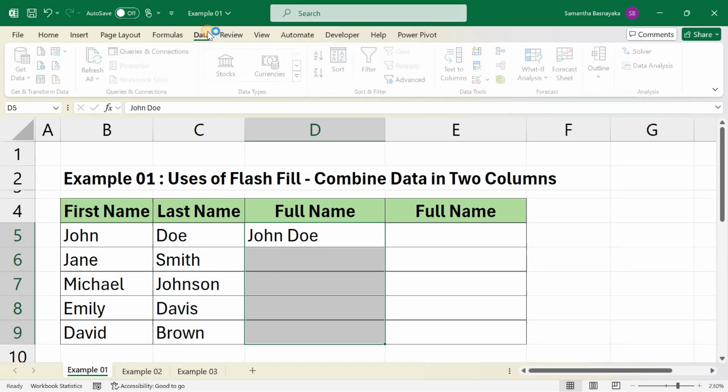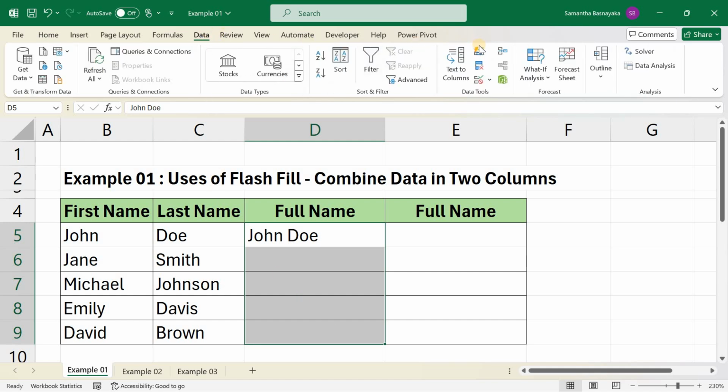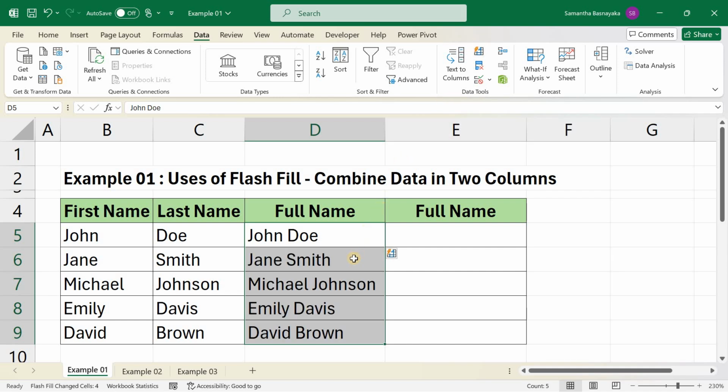After, go to the Data tab on the ribbon and click Flash Fill in the Data Tools group. Excel will automatically fill in the rest of the names based on the pattern. As you can see, Excel has filled in the full names for the rest of the cells. You can do the same with a shortcut key as well.